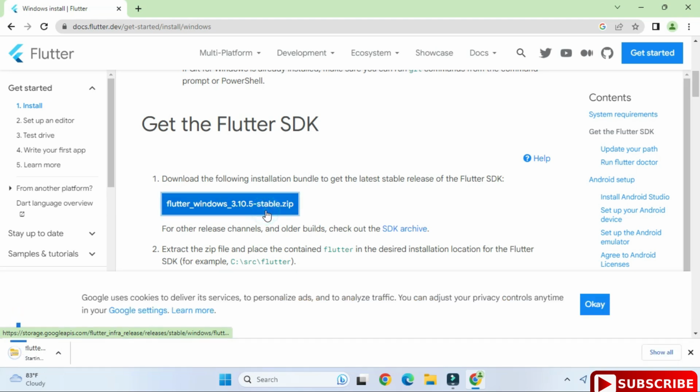I have just clicked on this button and it has started downloading the zip file. For installing and setting up Flutter and Android Studio, you require a strong internet connection. You should have an internet connection throughout, otherwise your application will not be set up properly. We require so many things to be downloaded, so you should have a proper internet connection. Now my zip file has been downloaded.